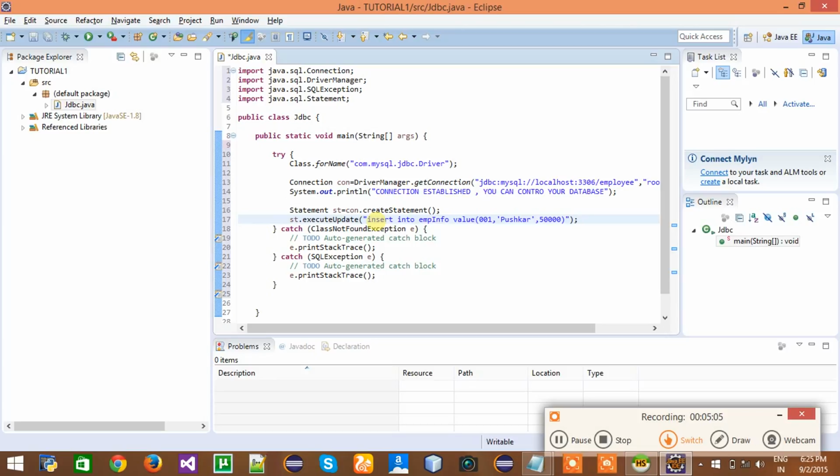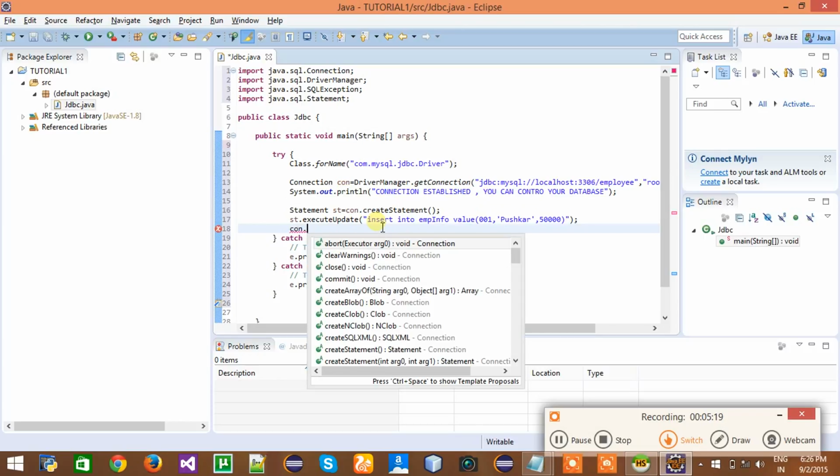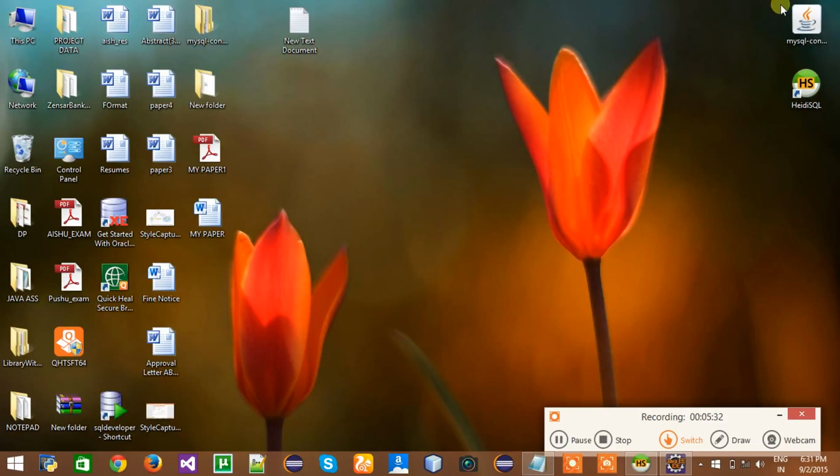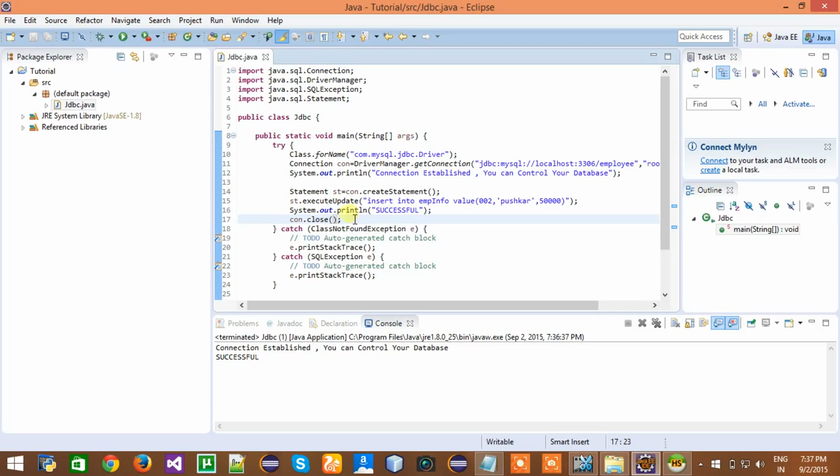Once the query is written, you need to close your connection. Always remember, closing the connection is important. For closing the connection, just use con dot close. Just add one more statement, System.out.println successful, so that we come to know that our program executed successfully.